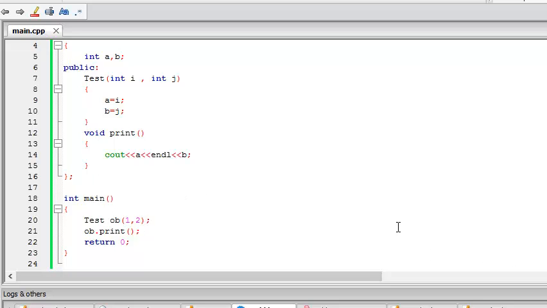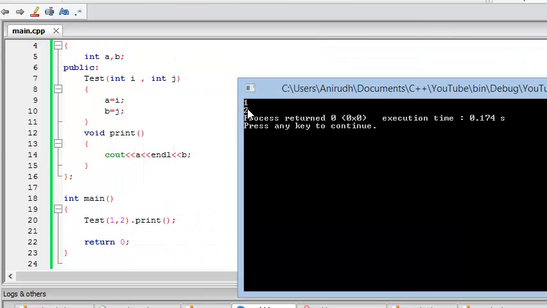So what about the temporary instance? Well, a temporary instance is one where you don't create an object. Pretty cool, huh? Test, and then you pass in these two parameters, 1 comma 2, and then dot print. Let's see if it works. There we go. It does the same thing, but we did not create an object. Remember this, we did not create an object for this. This we have done without creating an object, thus memory space is saved.